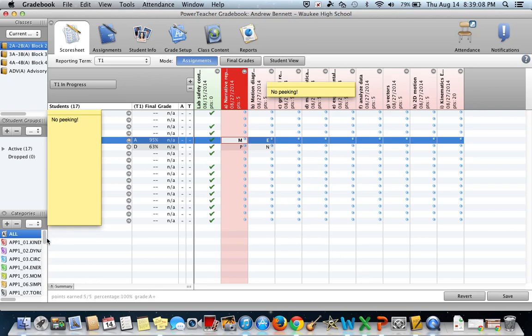Another thing I do with my gradebook, down here in the categories section, I don't have categories like homework, lab, test, I have my categories just as units. And that really does a nice job of helping me to group these assignments together. It also lets me use the filter command here.